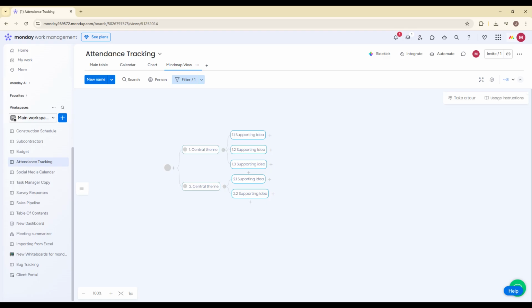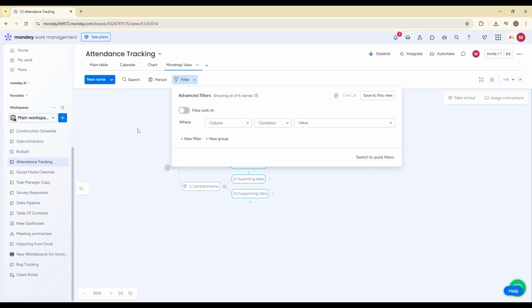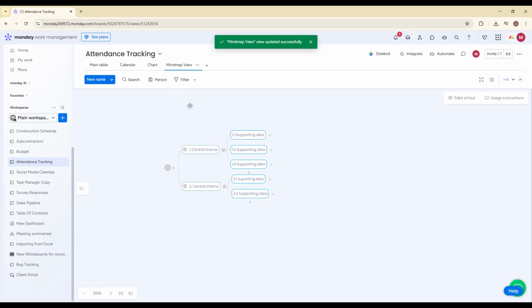Another powerful feature is the ability to collapse and expand nodes. At the top, you'll see options like Expand All or Collapse All. If your board has a lot of sub-items, collapsing everything can help you quickly reset your view. You can also manually click the small arrows next to individual nodes to expand or collapse specific branches. This gives you full control over how much detail you want to see at any moment.